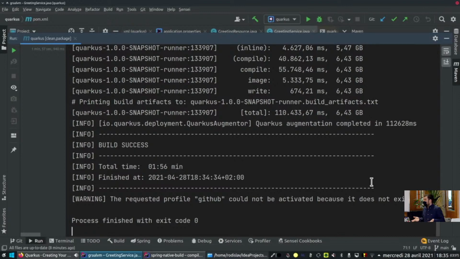It's as well fast, it's almost instant. So Quarkus is doing the same. At the end what we have is this amount of milliseconds, which translates into around 2 minutes. And we have this amount of RAM that was used to build this image.